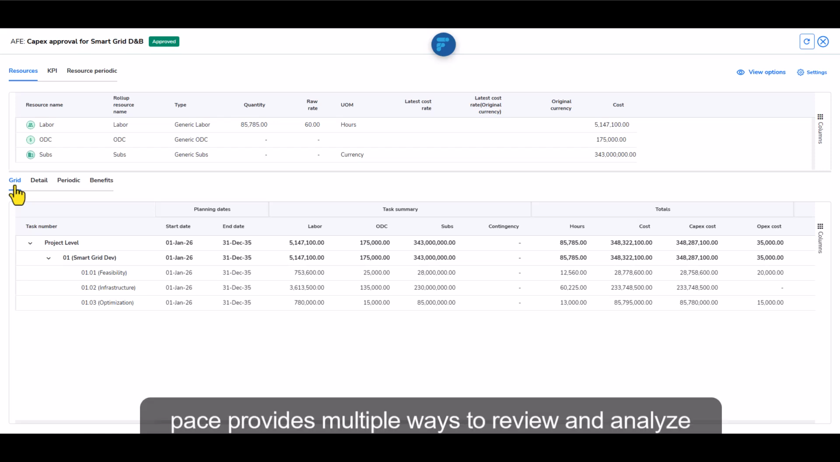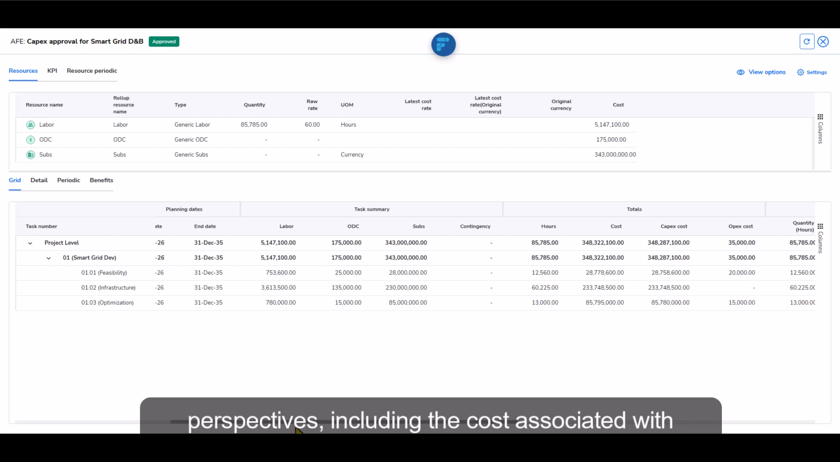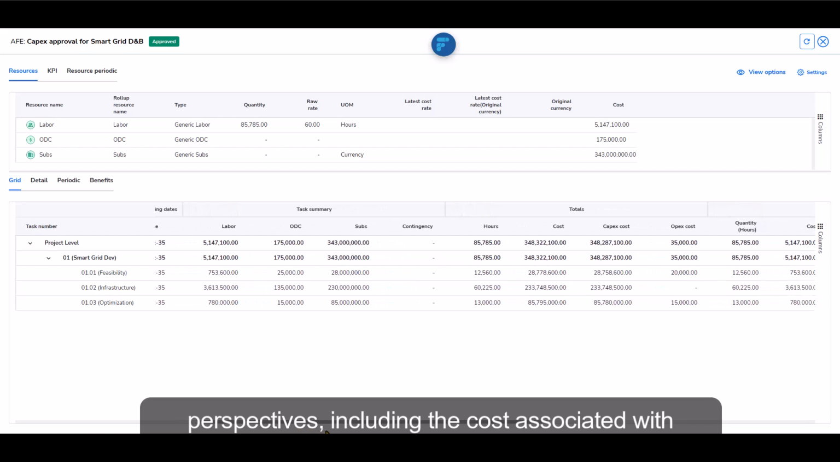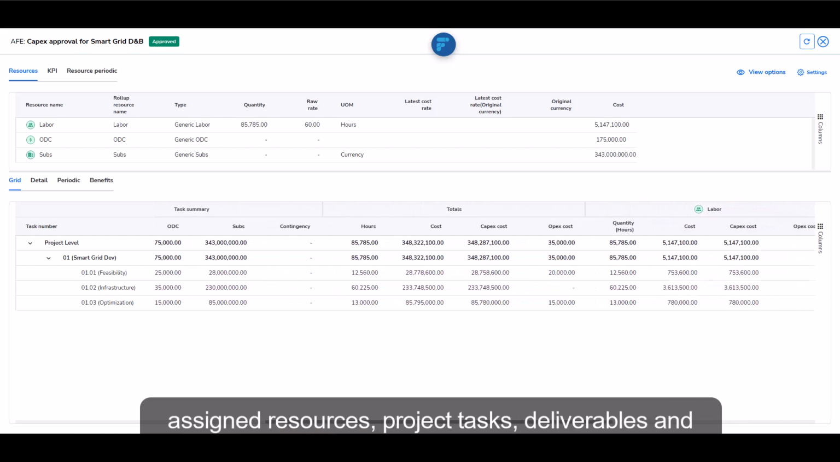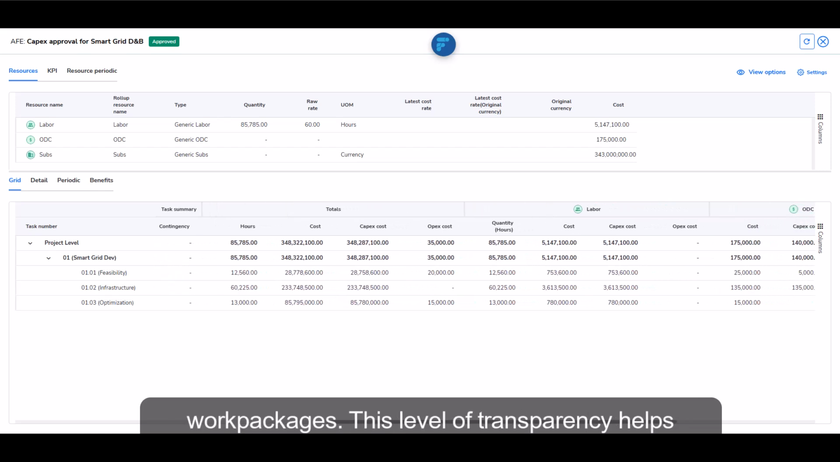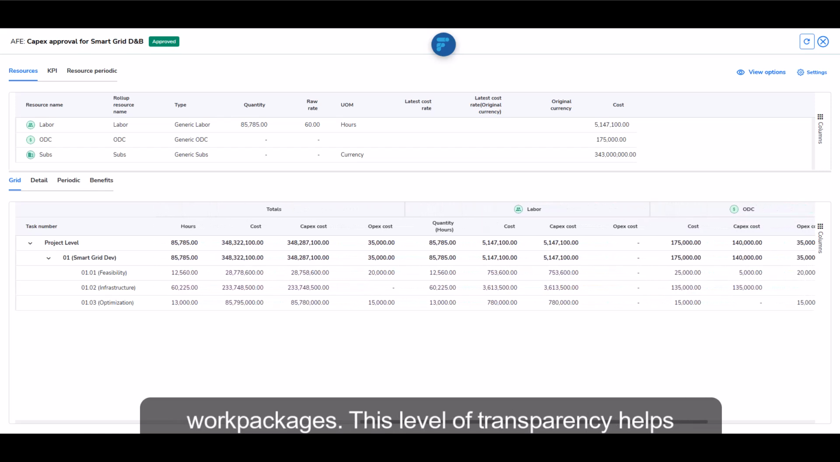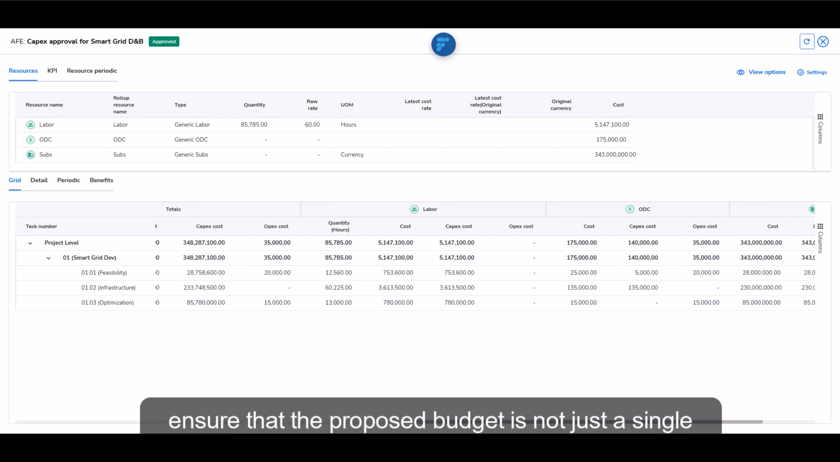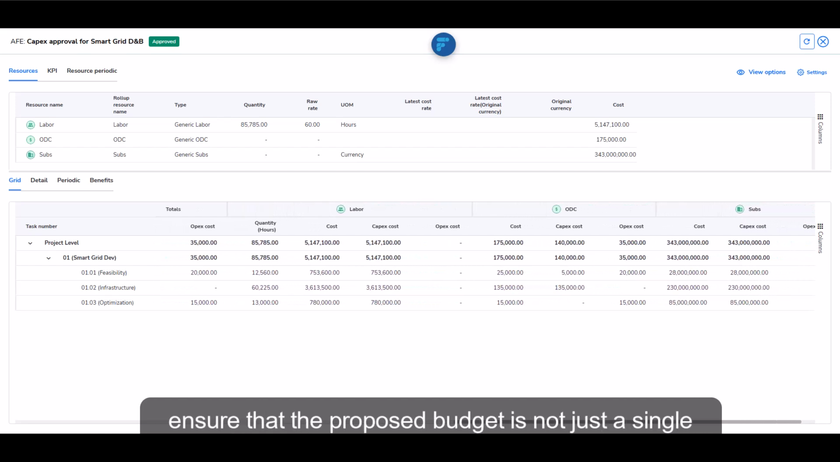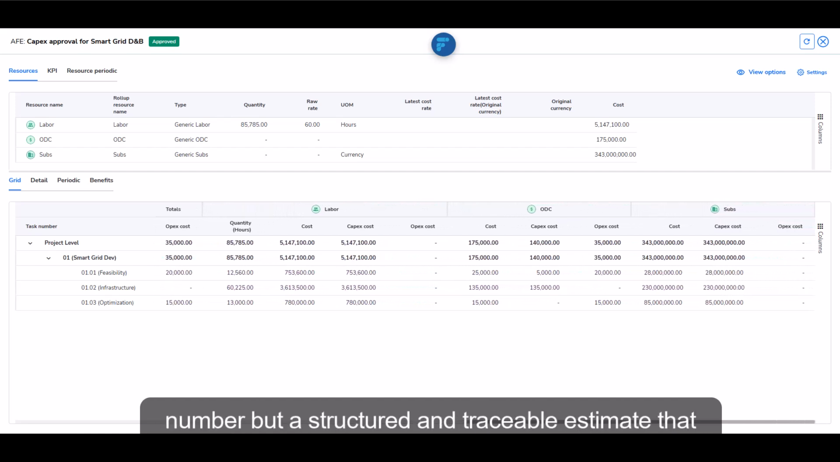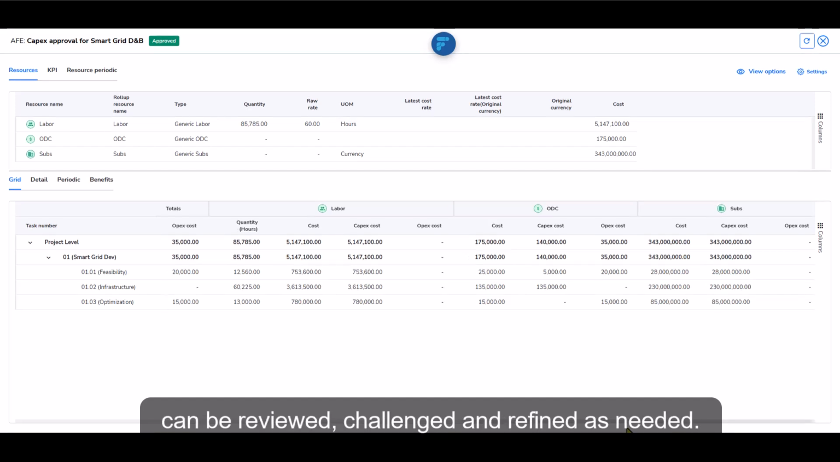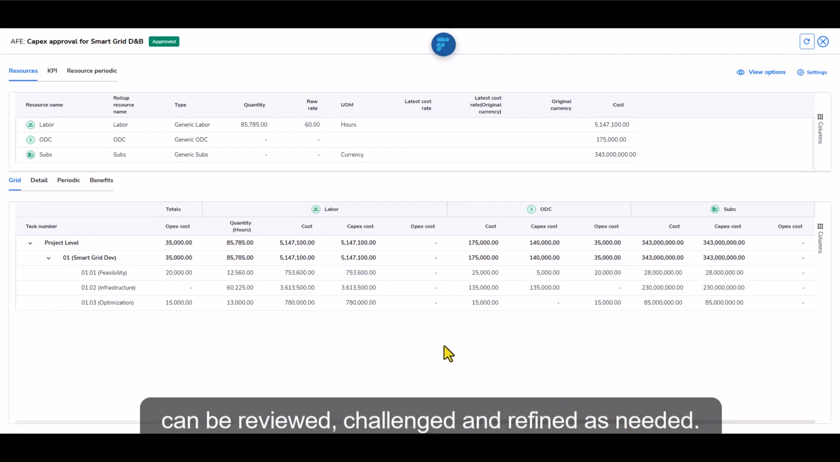PACE provides multiple ways to review and analyze the detailed project budget. Approvers can see how the estimate has been developed from different perspectives, including the cost associated with assigned resources, project tasks, deliverables, and work packages. This level of transparency helps ensure that the proposed budget is not just a single number, but a structured and traceable estimate that can be reviewed, challenged, and refined as needed.